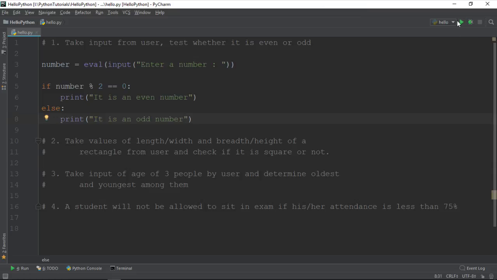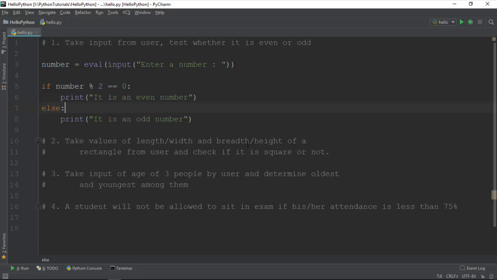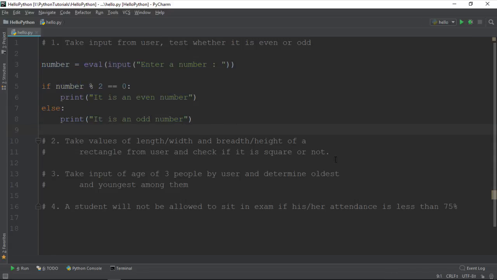Let's run this and see what happens. Okay, we are asked to enter a number. We are going to input 3. 3 is an odd number. That's right. Let's do it again. Now I'm going to input an even number, so I'm going to input 8. 8 is an even number. That's right. So this is how you can check whether a number is even or odd. Let's move on to the next question.